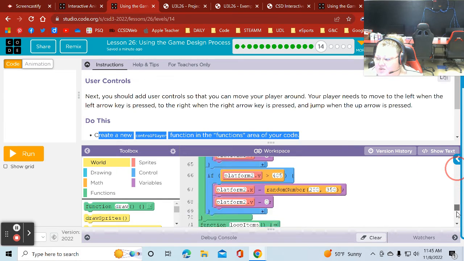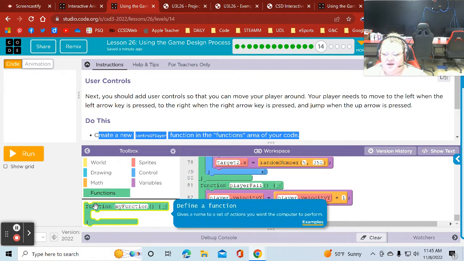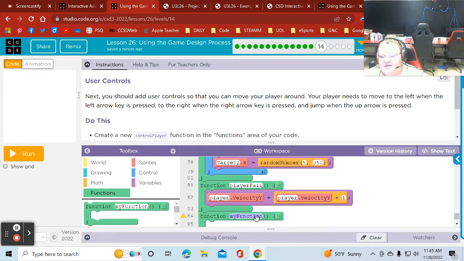Scrolling all the way down. Why do I do that? Because functions go on the bottom. All right, in the functions drawer, grab a functions bracket. We are going to call it controlPlayer, capital P for player, because that is called camel case.